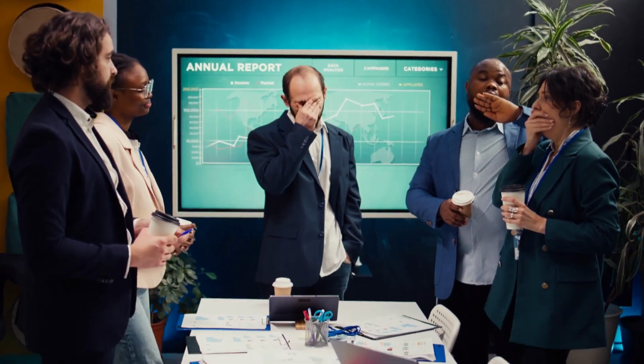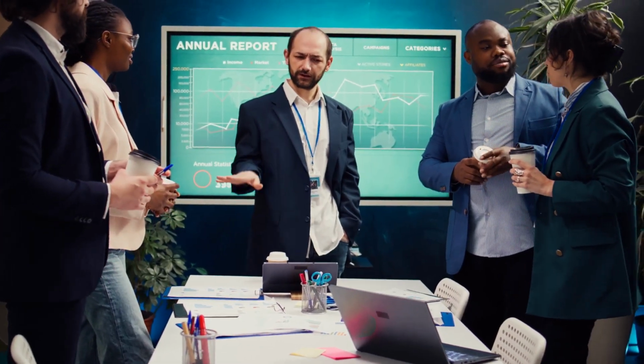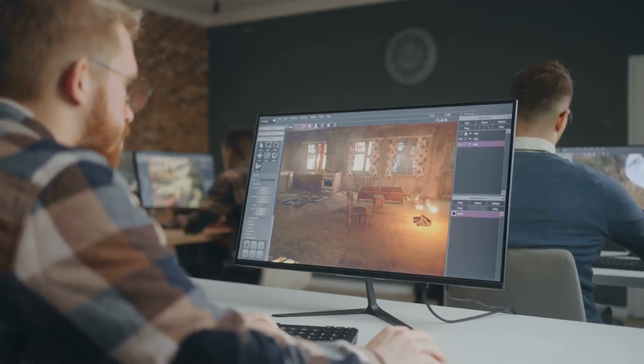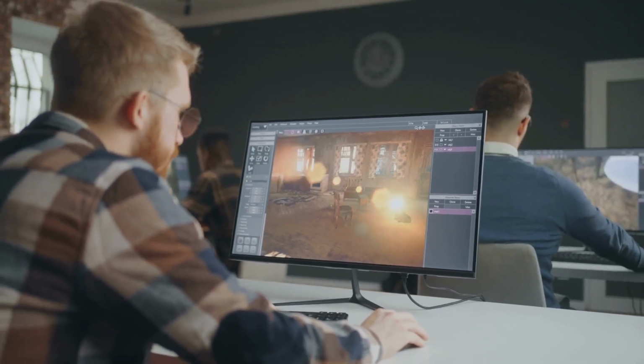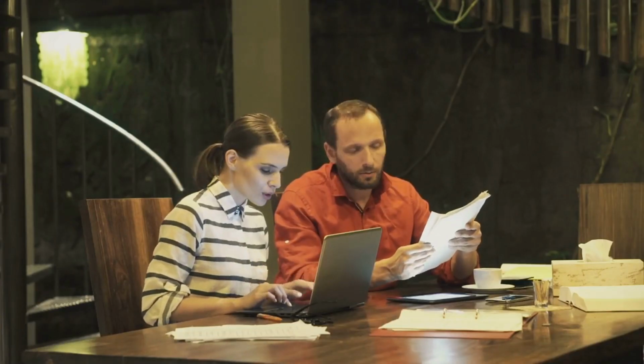Failing to update the RTM after a CR can lead to serious consequences. Requirements might be implemented but never tested, or test cases might exist for requirements that are no longer relevant. This misalignment leads to wasted effort, defects, and dissatisfied stakeholders. Keeping the RTM updated ensures accuracy, accountability, and continuous alignment with project objectives.